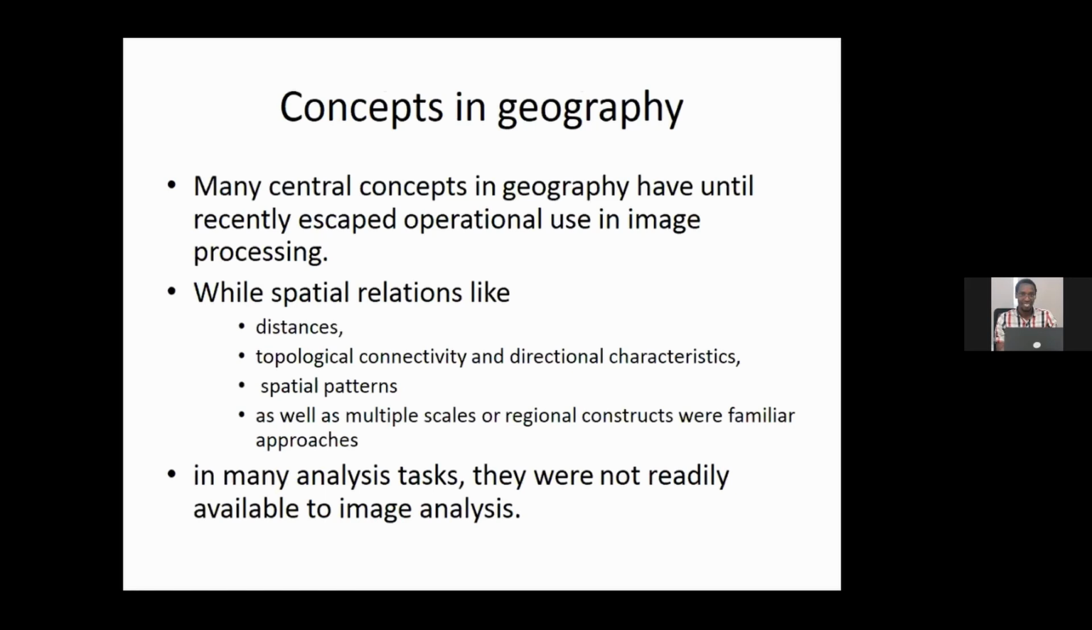So with OBIA, the proponents think that there are many central concepts in geography that have been left out as far as image processing is concerned. For example, there are spatial relations, the topological relations I was talking about, things like distance, things like connectivity, directional characteristics, spatial patterns, and then also the fact that you can work at multiple scales, or multiple hierarchies. So they think that these concepts are left out.